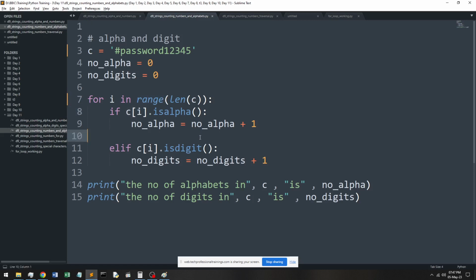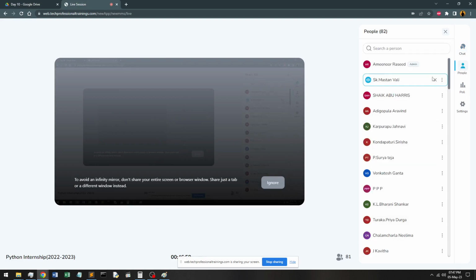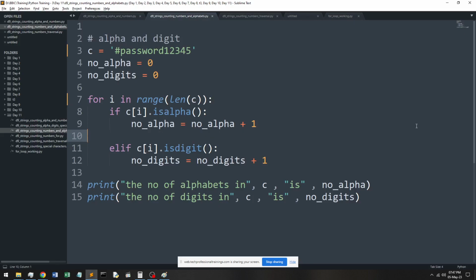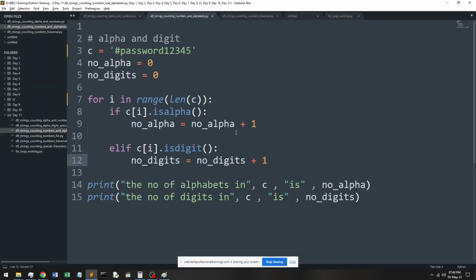Now, see carefully what I do. I take two separate variables: number of alpha, a separate variable, and number of digits, a separate variable. I am counting the number of alphabets with the help of this block, and I'm counting the number of digits with the help of the elif block. I'm making it a separate count.